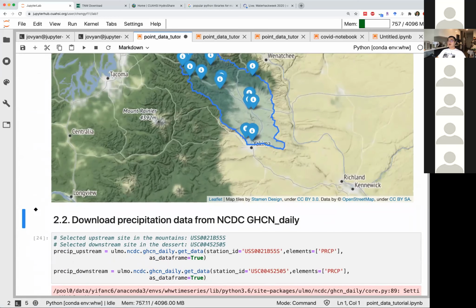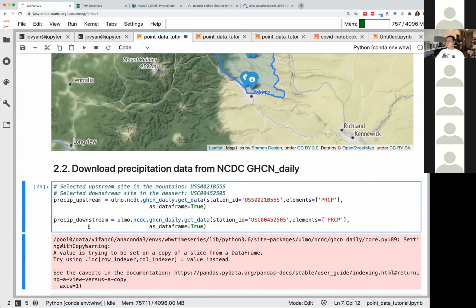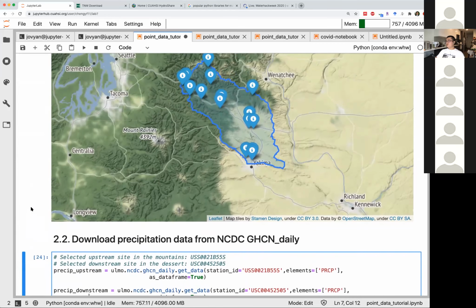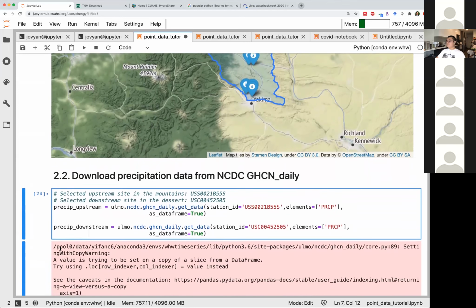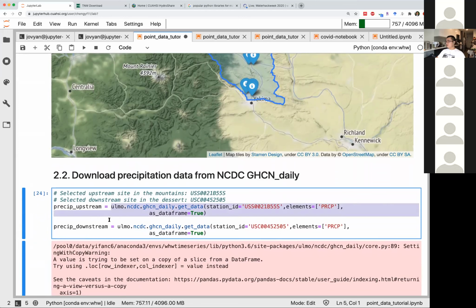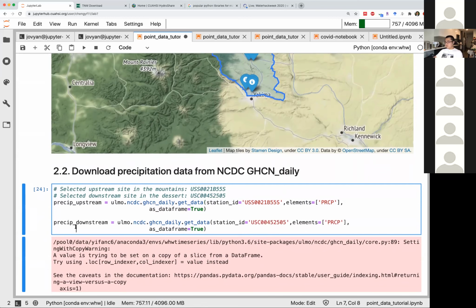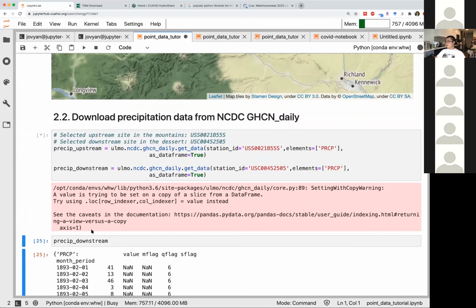So the next one, we just download the precipitation data using WOMO as well. WOMO can not only import the available site information, but you can also directly download the data. Basically, we chose two precipitation data sites. One is upstream in the forest, and the other one is downstream in the desert. So we can directly use this line to download the precipitation data of the sites, and just run the code.